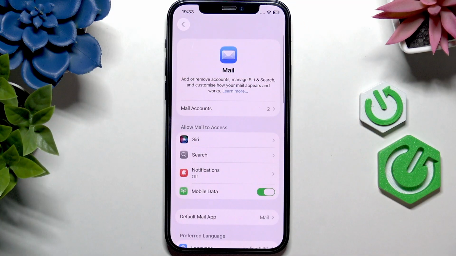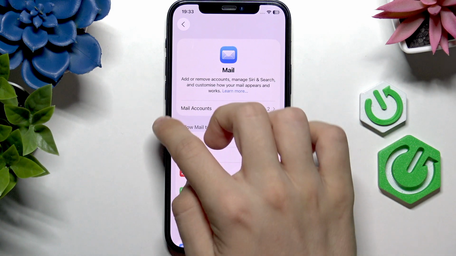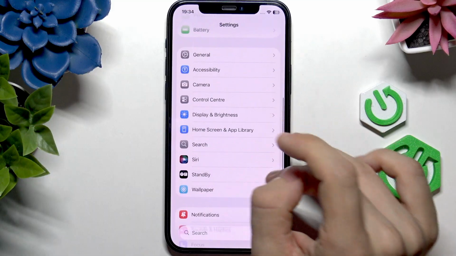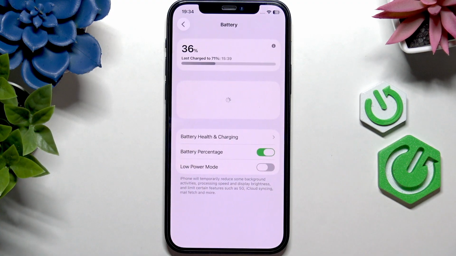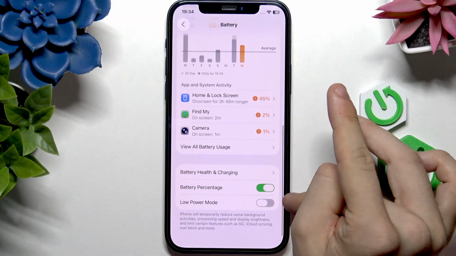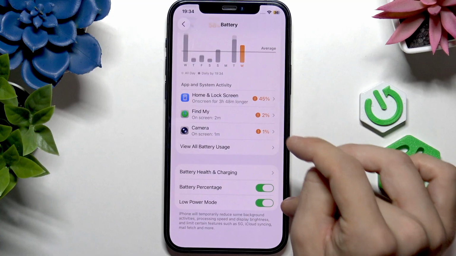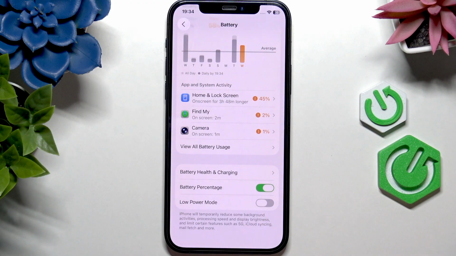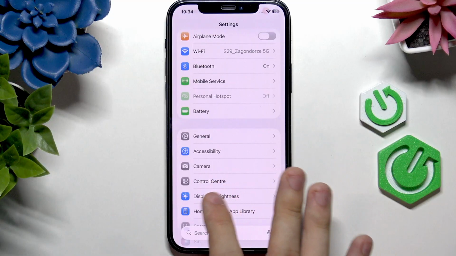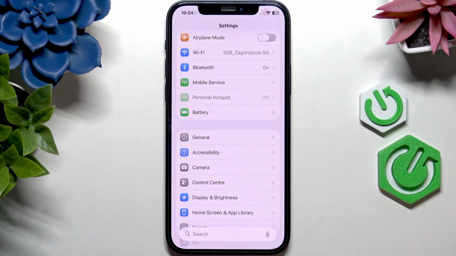Now let's do the next thing, which is making sure that you don't have low power mode enabled. Low power mode will fetch emails only every 30 minutes. So if you go to battery, you'll find low power mode. If it's enabled, then it's gonna fetch emails just every 30 minutes instead of automatically all the time, whenever a new email pops up, so that may cause you not receive emails on time.